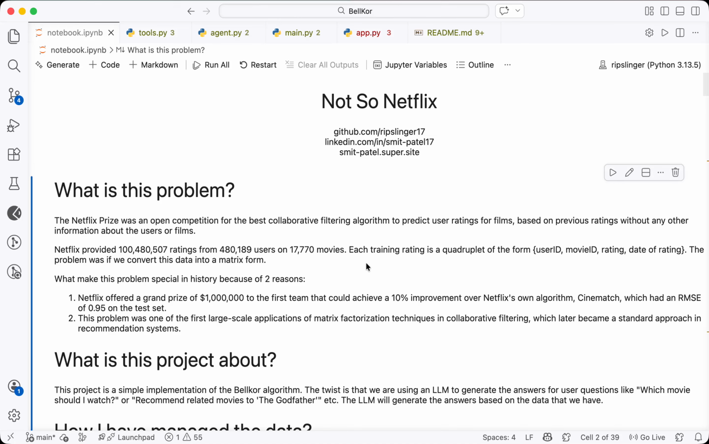Hello everyone. Today I am presenting one of my projects, which is named Not So Netflix. I have completed this project, and it is based on the dataset which was provided by Netflix in the competition named Netflix Prize Problem.